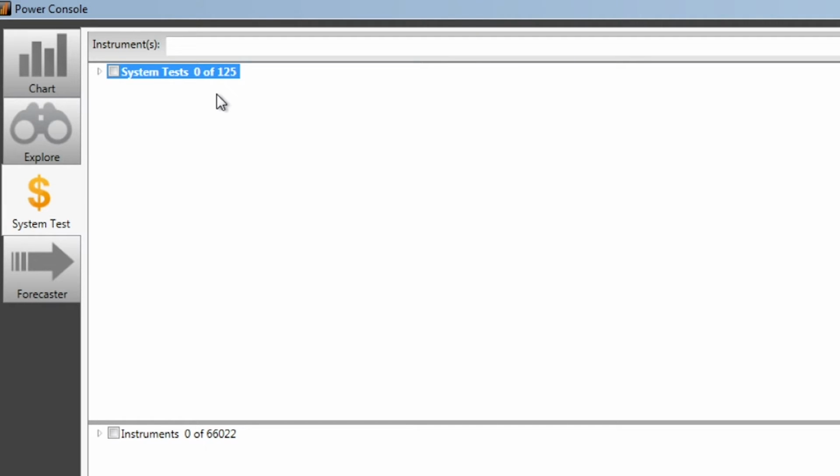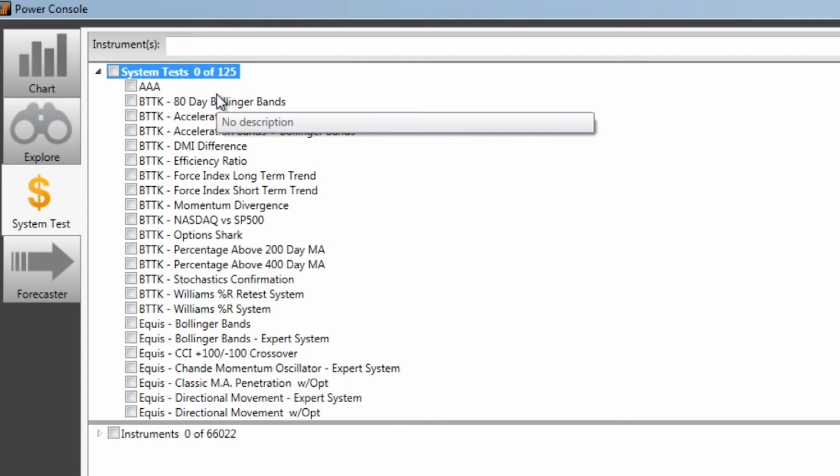So I'm going to use my right arrow key, and you'll see that it expands the list of tests showing, and the left arrow key will retract it. And I can also use my down and up arrow keys to go through the list of tests.